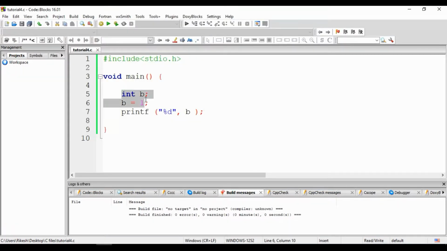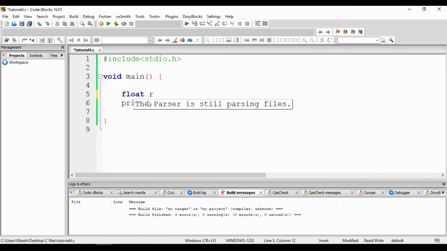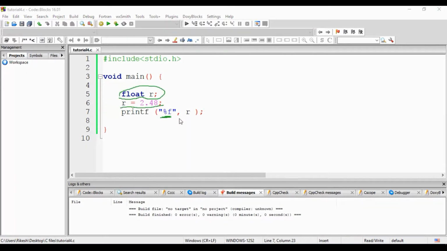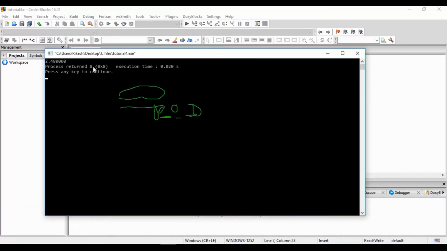Let's see it for a floating point variable. Let's take an example. We have a floating point variable r whose value is 2.48. To print the value of r on the screen, we need to write %f inside double quotation marks followed by a comma and the variable name, which is r here. If we see the output, we can see the value of r is being displayed.